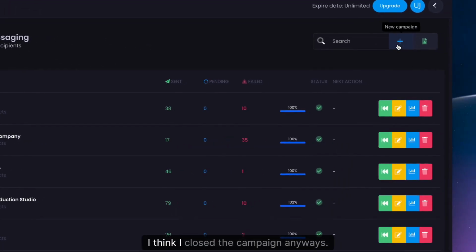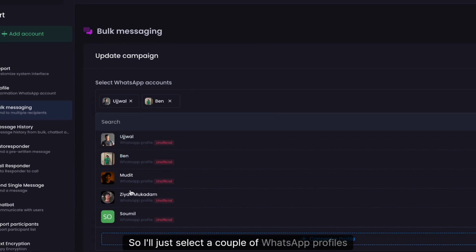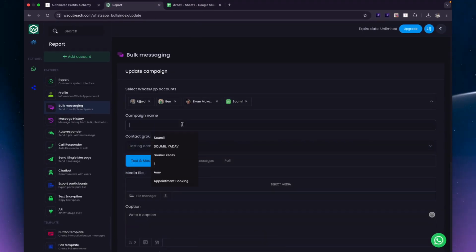I think I closed the campaign anyways. I'll just quickly go over it. So I'll just select a couple of WhatsApp profiles for the campaign. Testing demo.